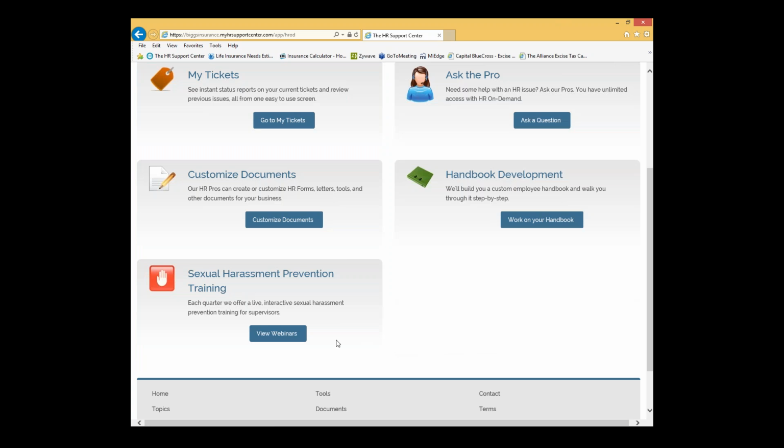And then the one other thing that's becoming more and more popular is each quarter they offer a live sexual harassment prevention training for supervisors. It's not an employee video, but this is more about training for your people that are going to be dealing with those sexual harassment claims or situations. It's always good to make sure that everyone's trained up and knows what they're supposed to look for.